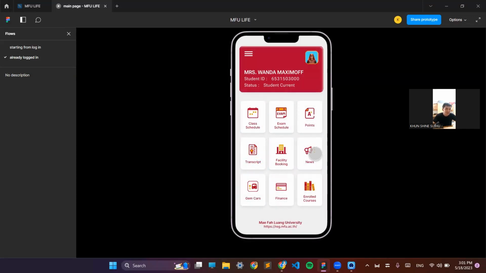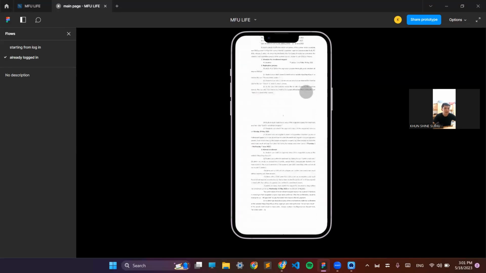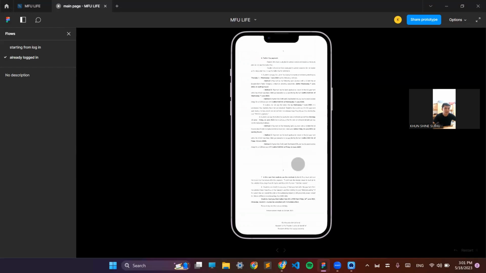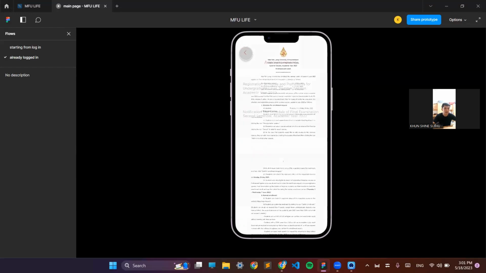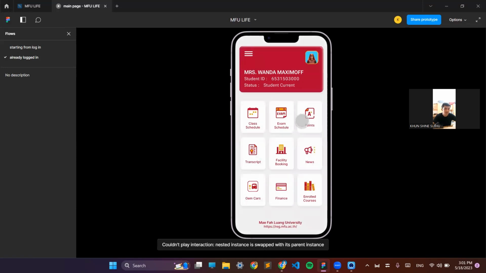So let's go to the news function, and then I can see the news. So I want to read the registration schedule and procedure for undergraduate level news, and I press it, and I can see the official news from the school. Then I want to see the second news. Well done.